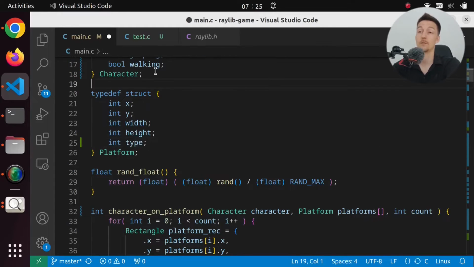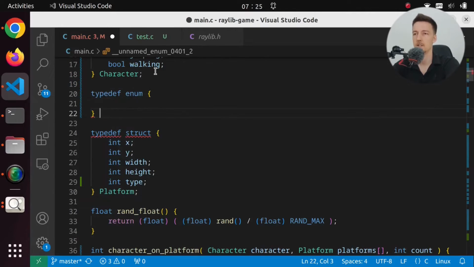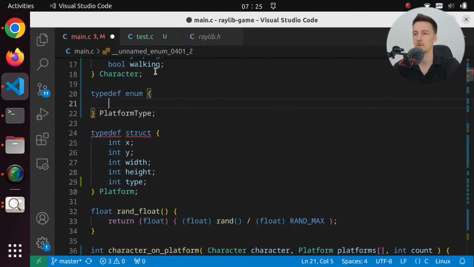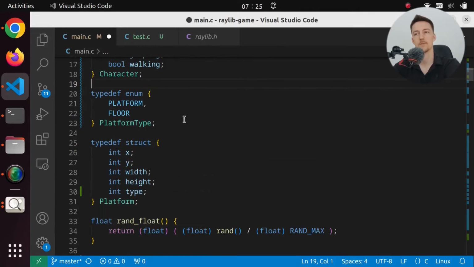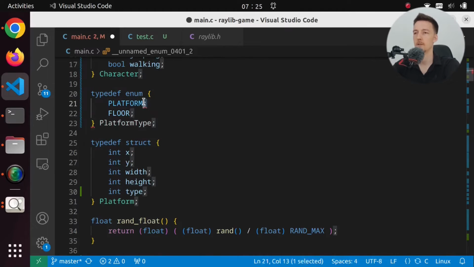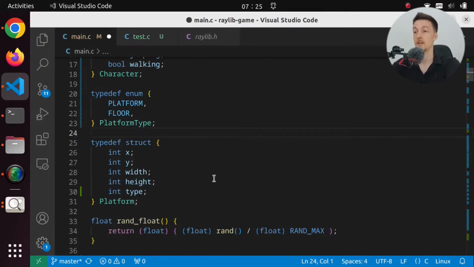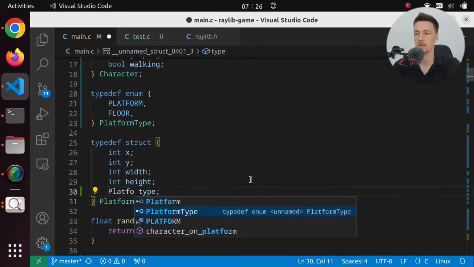Now I guess we could define typedef enum, and this is going to be platform type. I guess you do it this way, and we're going to have platform, and we are going to have floor. Is that how it works? Or is it this way? No, it's with a comma. Can I have a comma in the end as well? I think I can. So then we can say that this is a platform type.